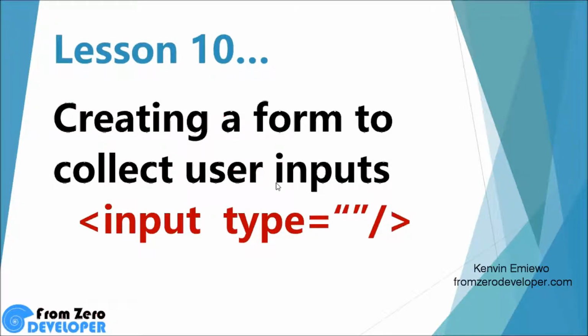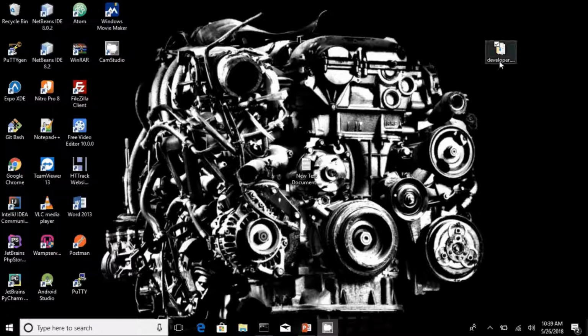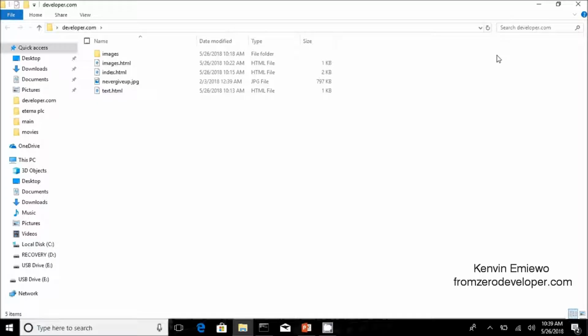This is lesson 10, and you will learn how to create a form to collect user inputs. You're probably very familiar with this folder, the developer.com folder. Let's just open that up a little bit. You can see all the pages we've created so far: the index.html, the images.html, the text.html. Now we're going to be creating another one called the form.html.